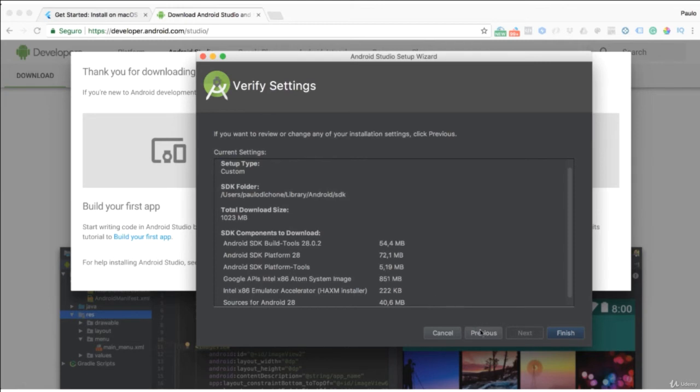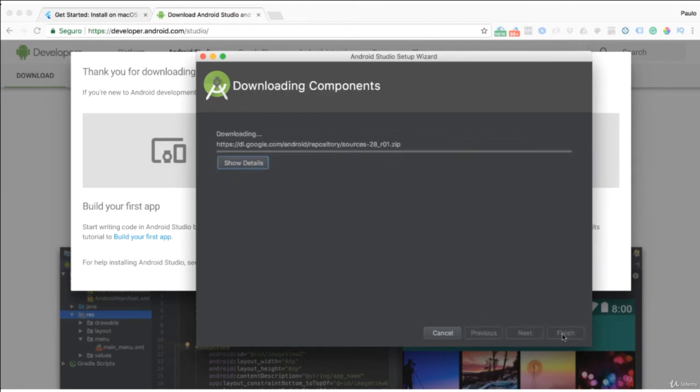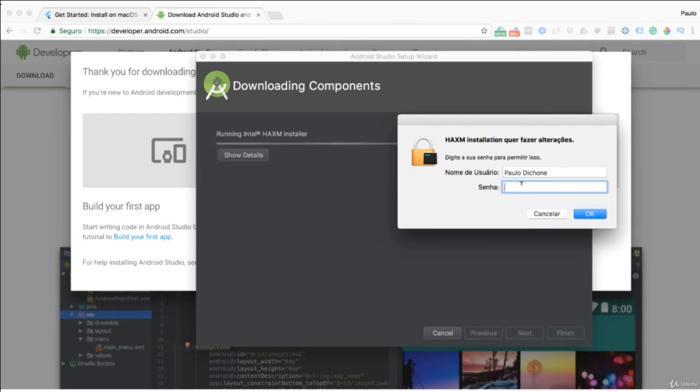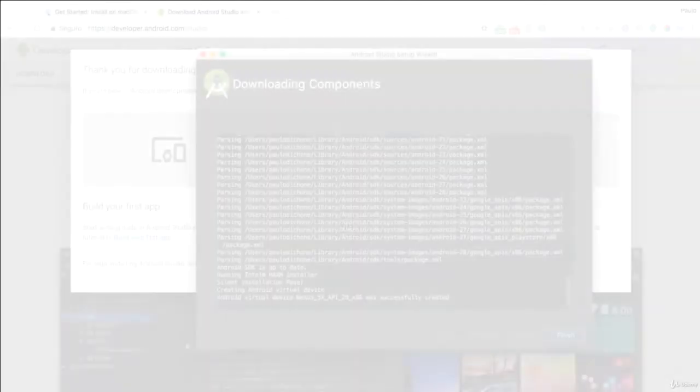And there we go, just a little summary of everything that needs to be done. I'm going to say finish, and it's going to go ahead and download everything. Now remember, this may take a little longer for you, because for me, I already had the SDK. It's just going to update the things that I already have, right? If this is your first time, obviously it will take longer, and that's fine. And it may ask you to put in your computer password, just put it in and say okay, it will keep doing its installations.